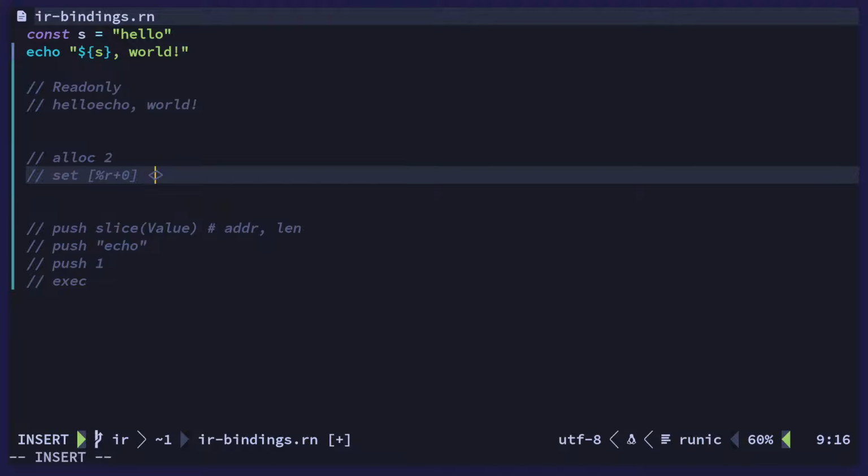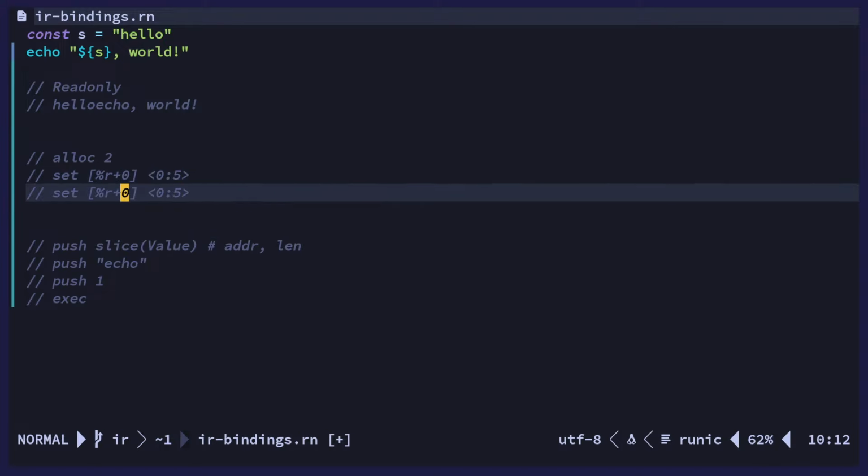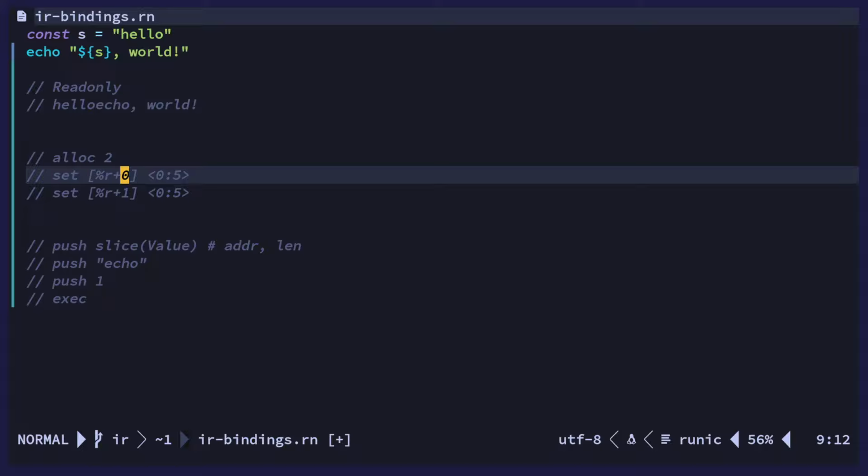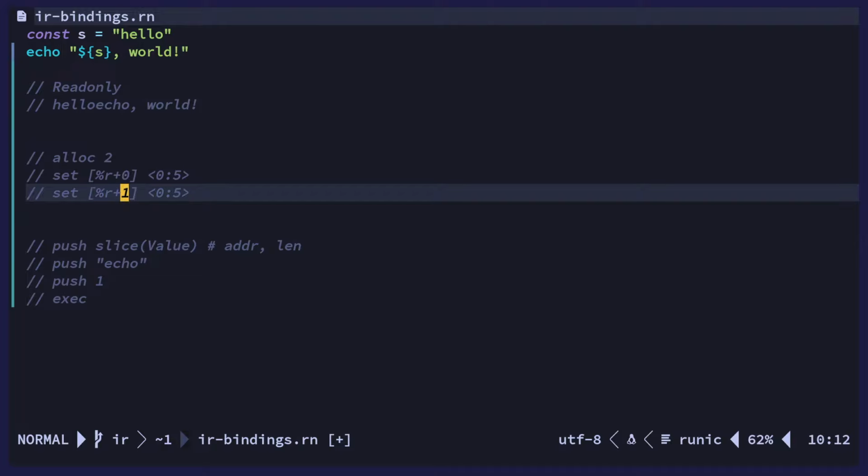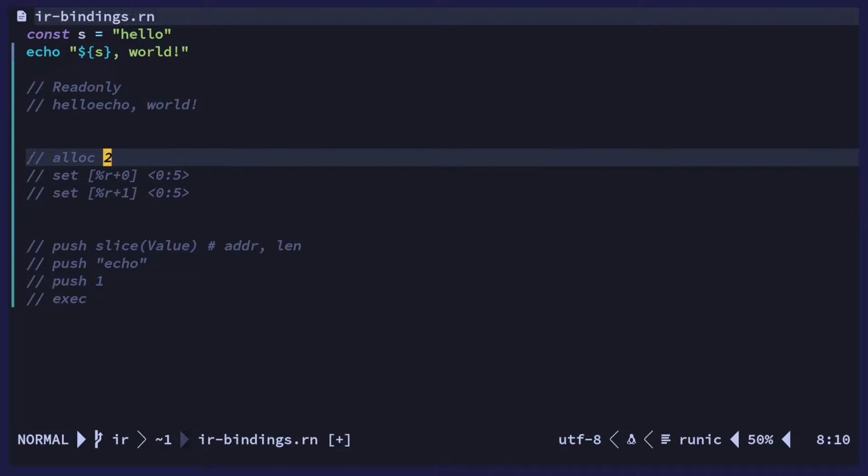I don't remember the notation here, but the first one will be S, so that's hello. So 0 to 5 or something: 0, 1, 2, 3, 4, 5. And then we're going to set the next one, which is going to be plus 1, because each value is just 1. We're not dealing with bytes here. We're dealing with an address that is a list of values and not a list of bytes. So it's just going to be plus 1 for the next item in this list.